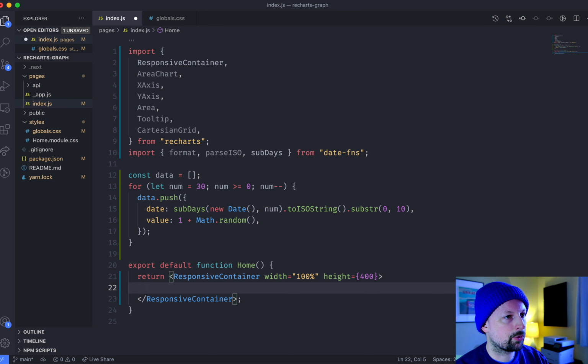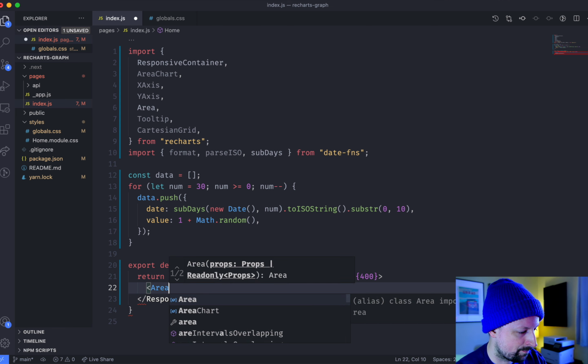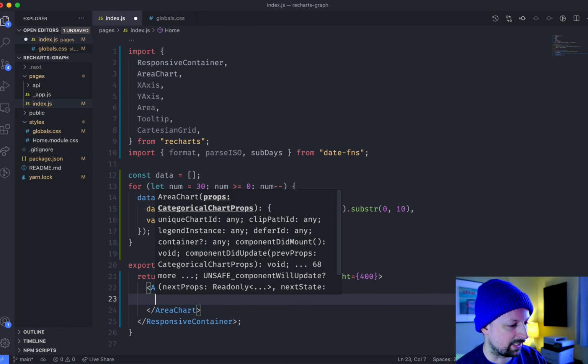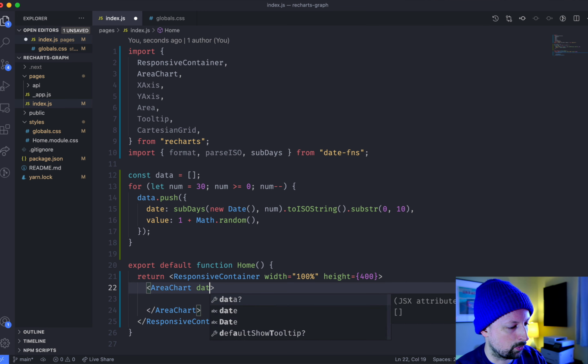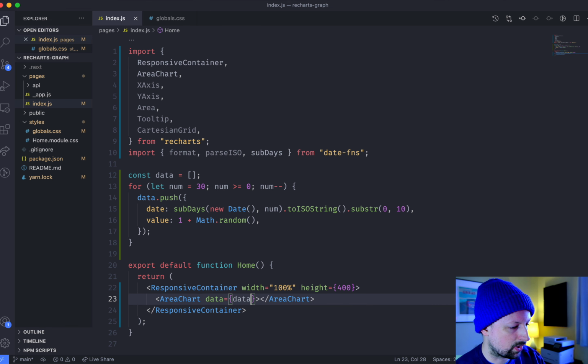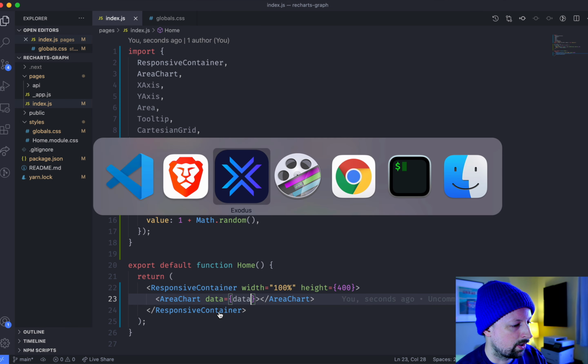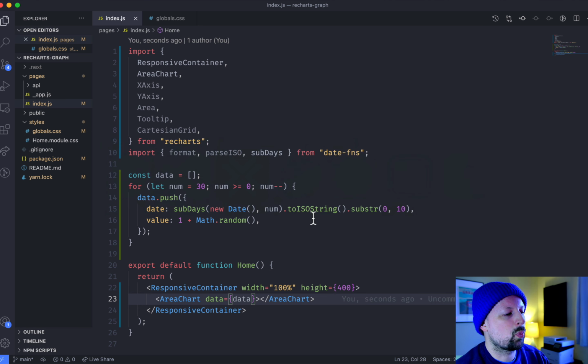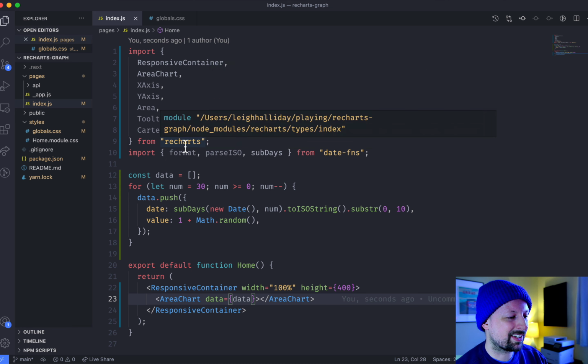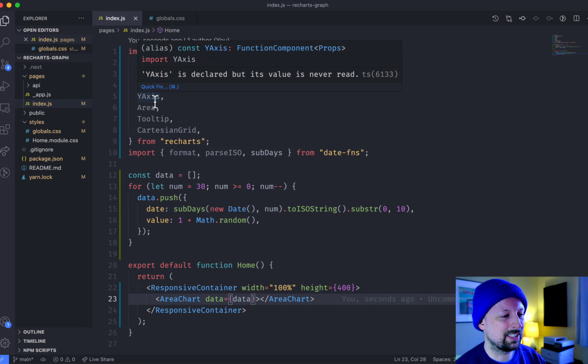So inside of the ResponsiveContainer is where we're going to put the AreaChart. So we'll say AreaChart like this, everything else will go inside. And the only thing we need to pass to this is just the data that we've created. So just like that. So if we come and look at our chart, we've got nothing right now. And the cool thing and why I like Recharts is basically they come in all these little components.